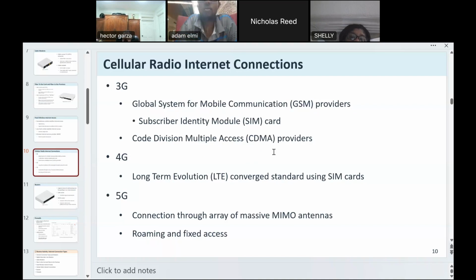Then a newer version came out, and that was the 4G. Okay, the Long-Term Evolution converged standard using a SIM card. So this provided faster service, better, more reliable service, right? And other things that catch our attention and we want to get it.